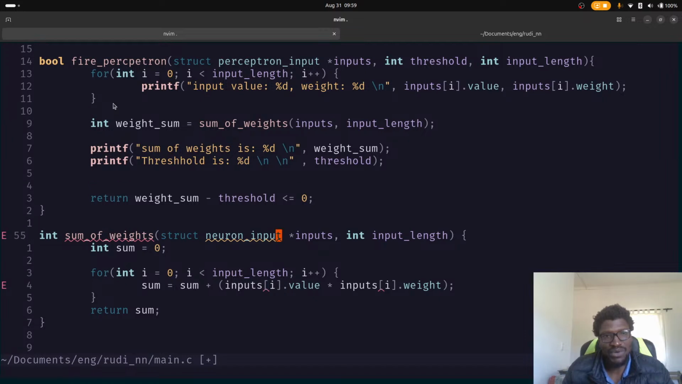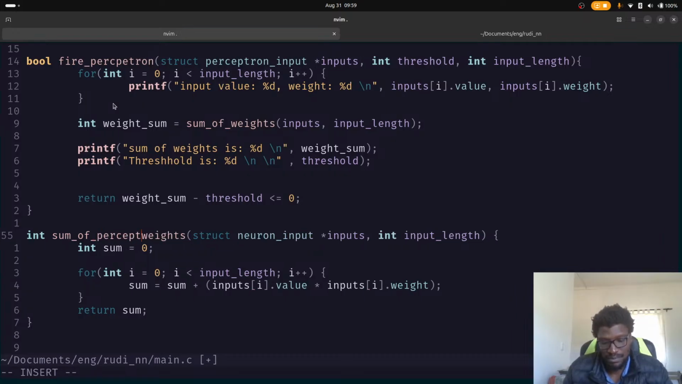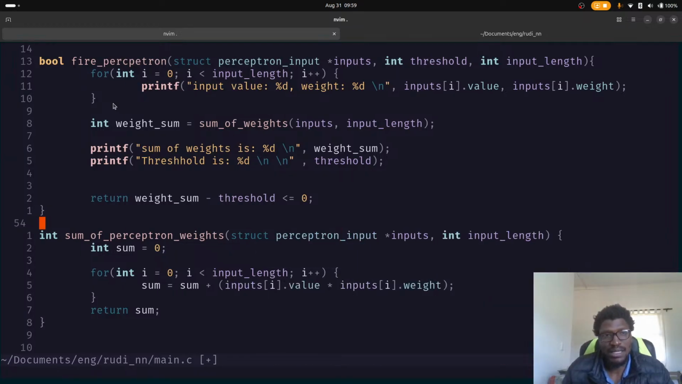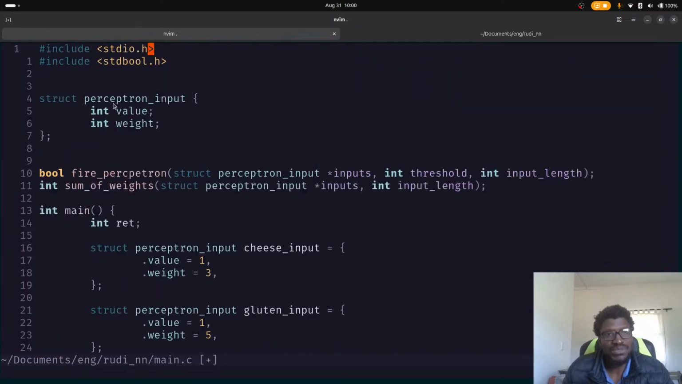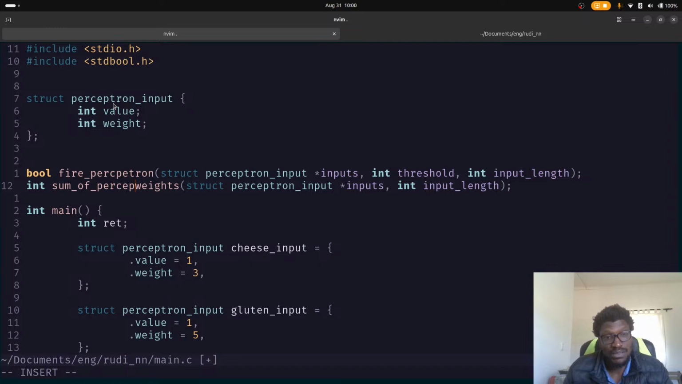And the sum of weights, sum of perceptron weights. And then this takes perceptron input. Oh, no, perceptron input. Okay, and then it's a sum of perceptron weights. We will make this efficient later. Right now it's just to perceptron input width. Okay, cool.